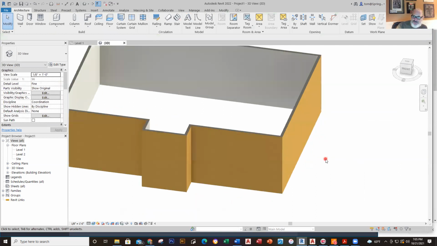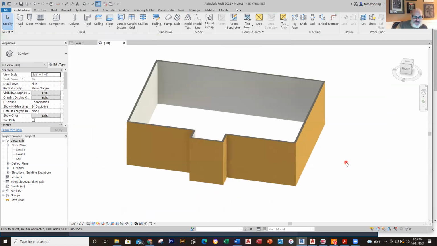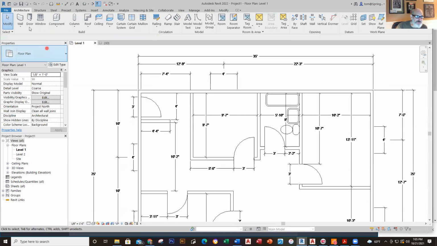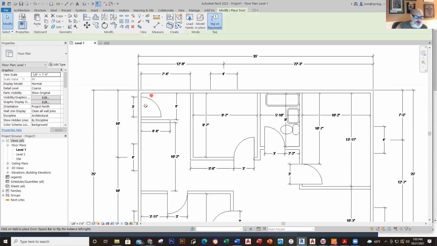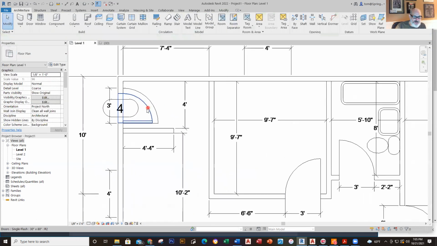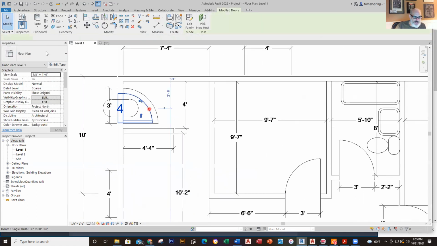Looks familiar, doesn't it? Looks a little different than in 3D. So I've got that right there. So I went ahead and put that together. Now, if I go back to level one, I could then begin to put in my door. So I go door, watch this. I go ahead and place the door right here. And it's like, oh no, the door is not the right size. What do I do? Well, I click on this right here. It's supposed to be 3 feet. So I click on there.